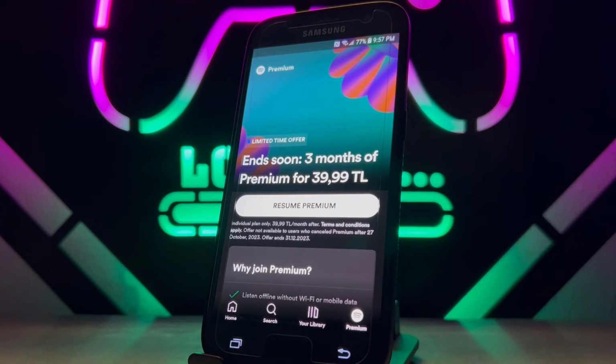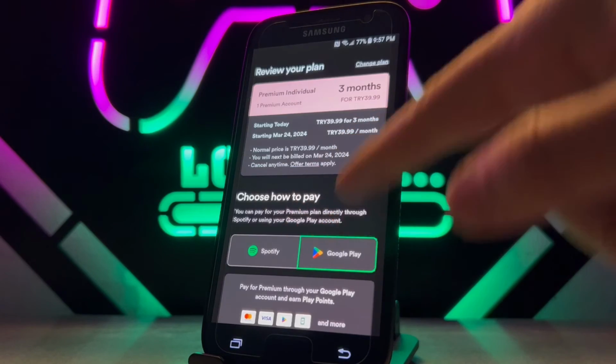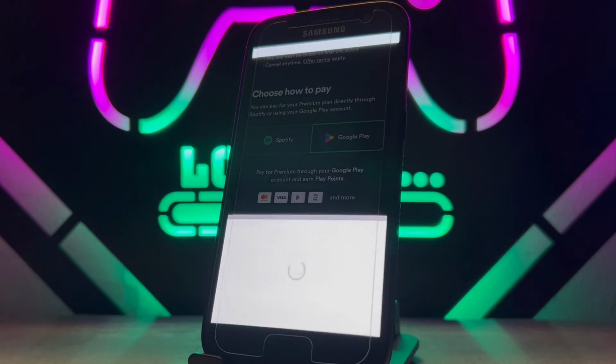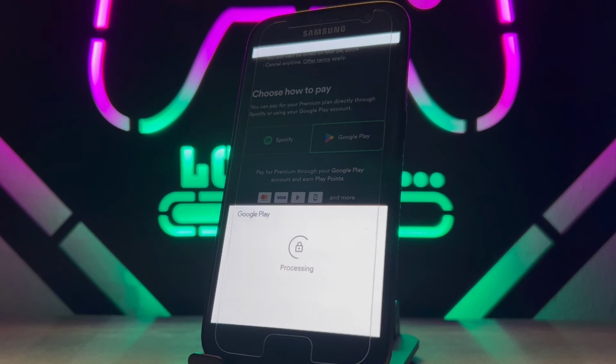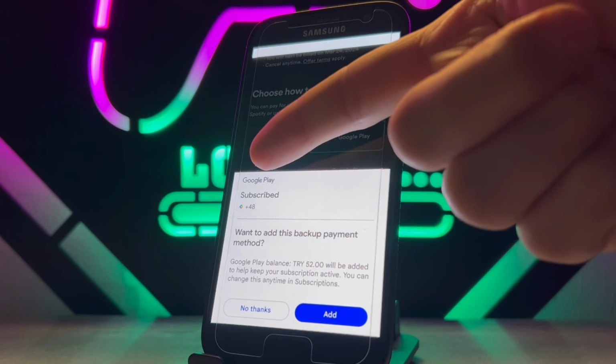So now just go to Premium, resume Premium. I'm going to choose Play, continue with Google Play. So I'm just going to click on subscribe, processing, and boom, I've been subscribed to Spotify Premium membership with the Google balance I recharged here in Turkey.